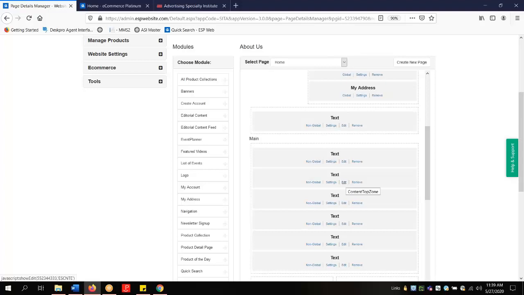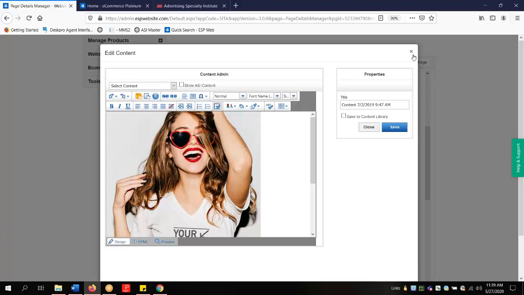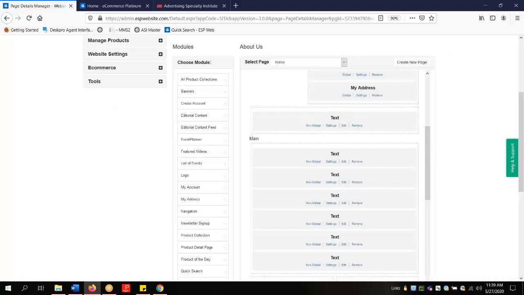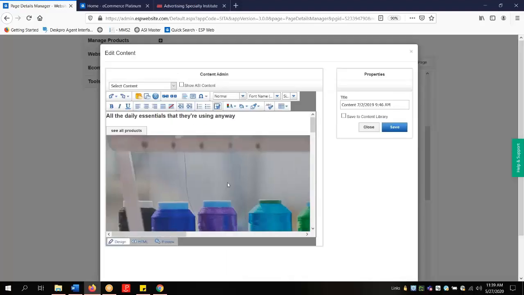But let's say I didn't go into the correct one and I didn't know where I was going. Click edit. Oh, okay, that's a category tile, not the right one. Close, no harm, no foul. Let's click on edit. And this is the one that we're going to be working with. So I'm going to start replacing the first banner.